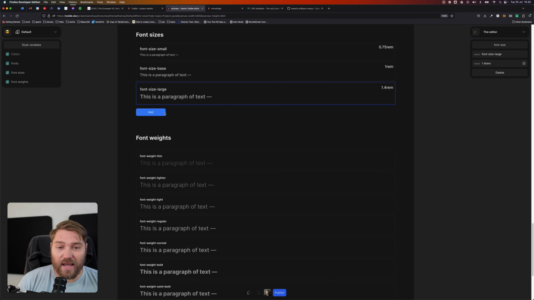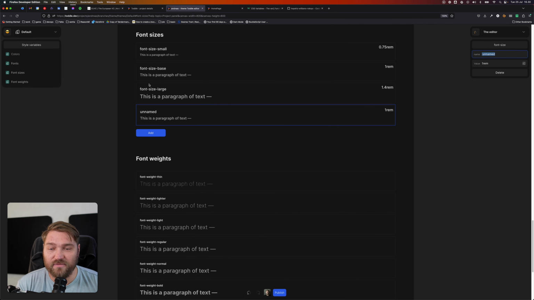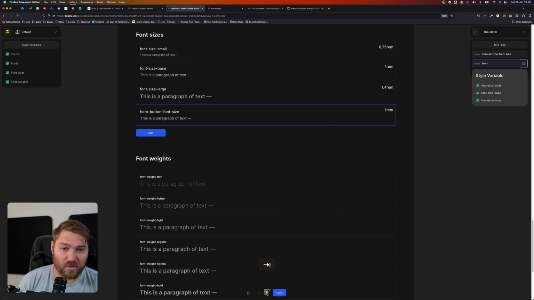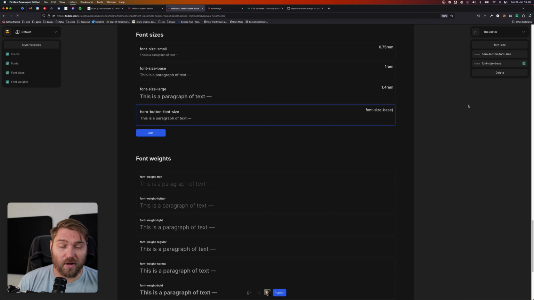We can also add what we call alias variables here. Essentially you can add a style variable that points to one of the other ones. This is very useful if you want to define first your basic set of font sizes, but then maybe you want some, like, login, or let's say hero button font size, right? And then actually we want to set that to be font size base, right? So this allows us to change this hero button font size. Like we can change any one of these values, and then it'll also change this one, right?